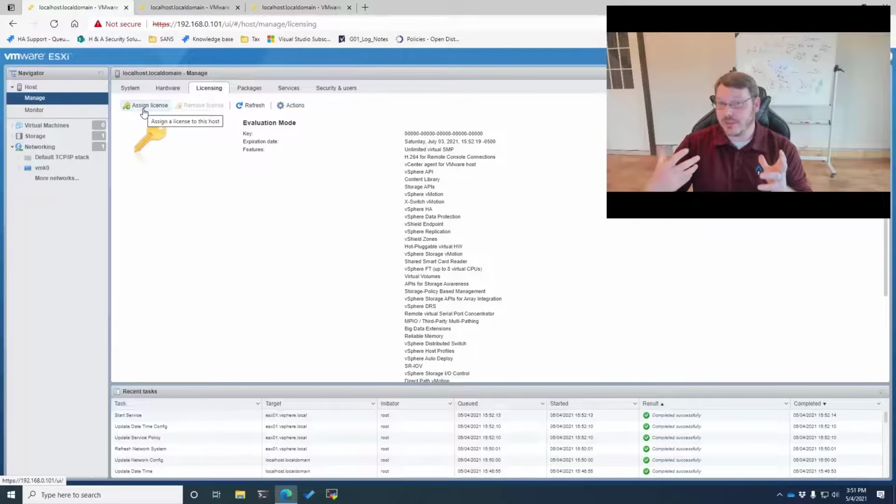We can also do that later with vCenter if you're doing vCenter, or if you're just going to run this in eval mode. I have all the features currently enabled while I'm in evaluation mode.